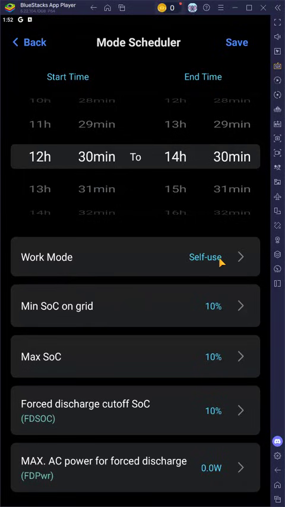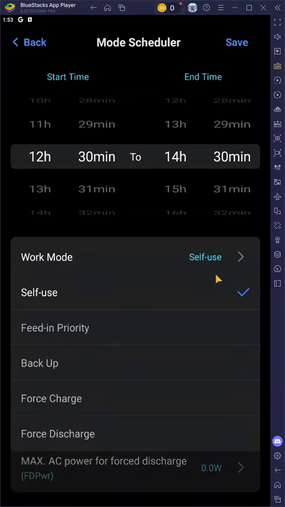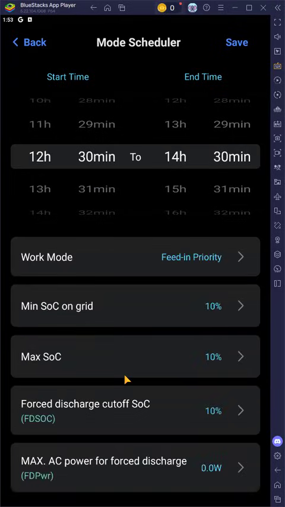So self-use is the default. That's all great. You don't need to set any other settings for self-use at this time. Feed-in priority changes one main thing. The solar generation still covers the house load, but instead of charging the battery with any additional surplus solar, it just sends it straight out to the grid.